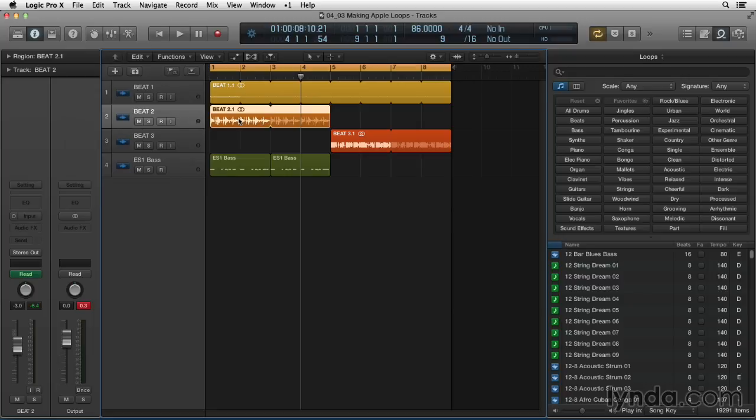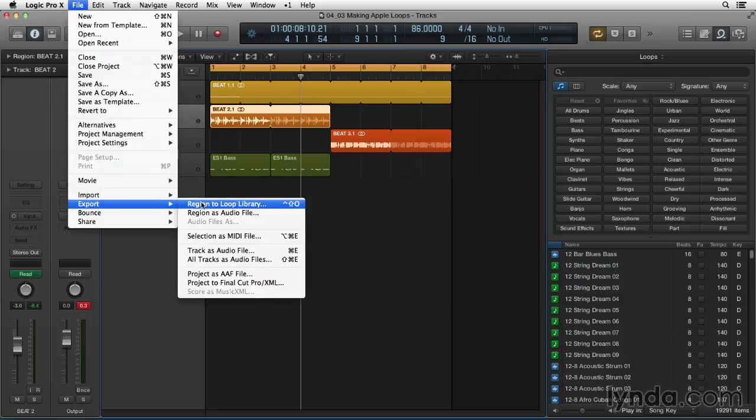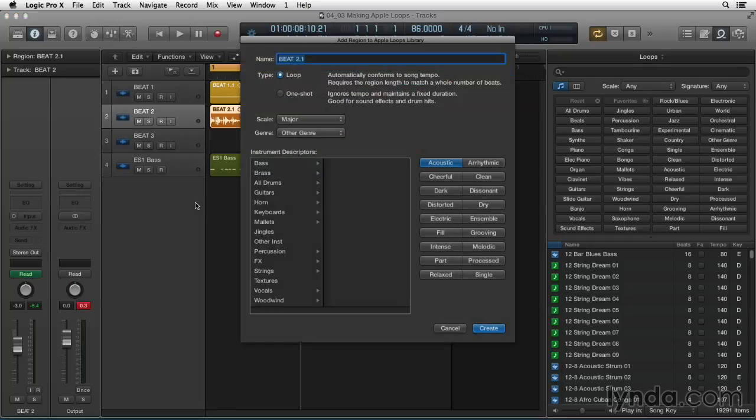I'll select this Beat 2, Region to Loop Library, and this dialog opens up where I need to choose at least one descriptor tag on the left. I'll select all drums, and I'll select beats. And then on the right, I'll select as many tags as are appropriate, which will make it easier to search for this loop later. I'll select dark, distorted, and grooving.